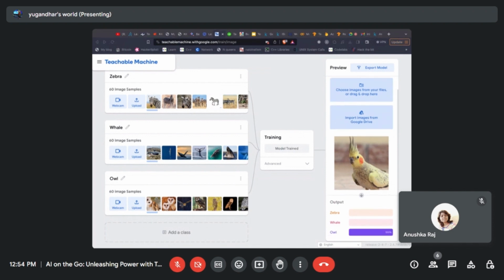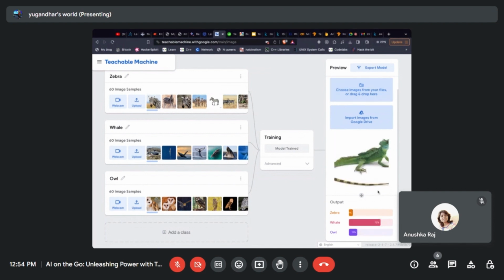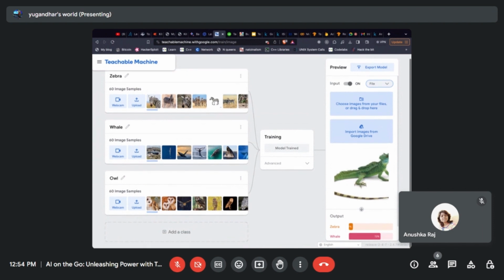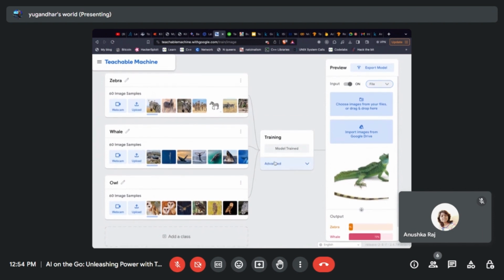Let me just try to go with lizards. Let's see what it is identifying. For this particular image, because there are some lines here, it is identifying zebra as somewhat, and then whale adds some more percentage of it, and then owl some lesser percentage. So this is our training model, which is not trained as much as we want it to be.